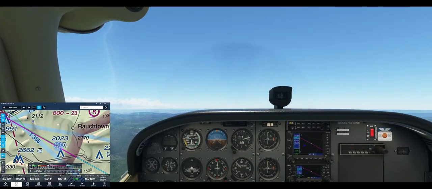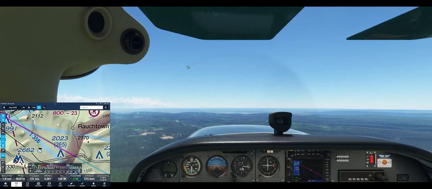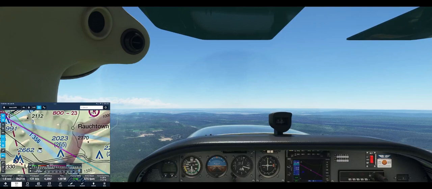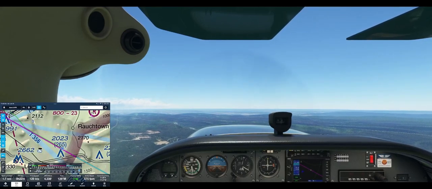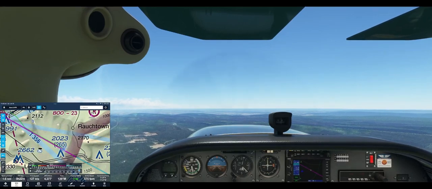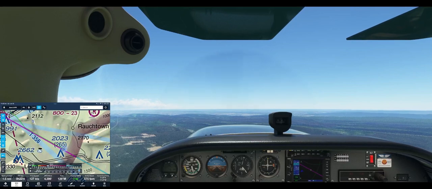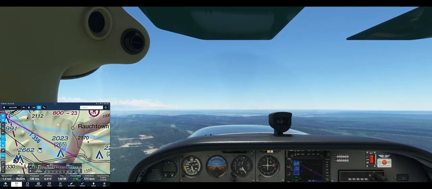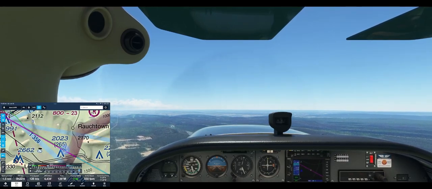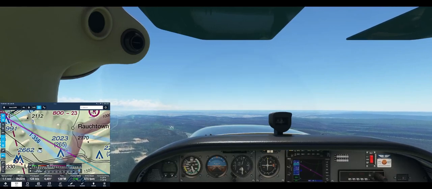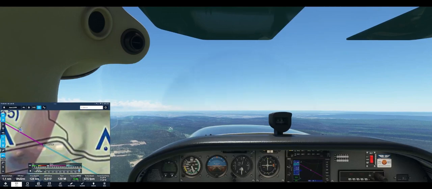You can also just see it on our nose there too. Up to the left side of our nose, see that little white patch and the little highway there, just right at the edge of our nose cowling on the left hand side is the interstate, which lines up with what we should be expecting on our app here.